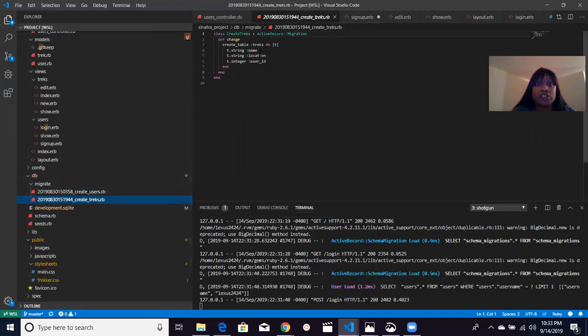Trex migration table. And for Trex, I have name, location, and user ID. And the user ID is part of data association because Trex belongs to the user. And to do that, we associate the user ID with the trip, so that no other user can own that trip. It belongs to that current user. And I want to show you my model so you can see it.